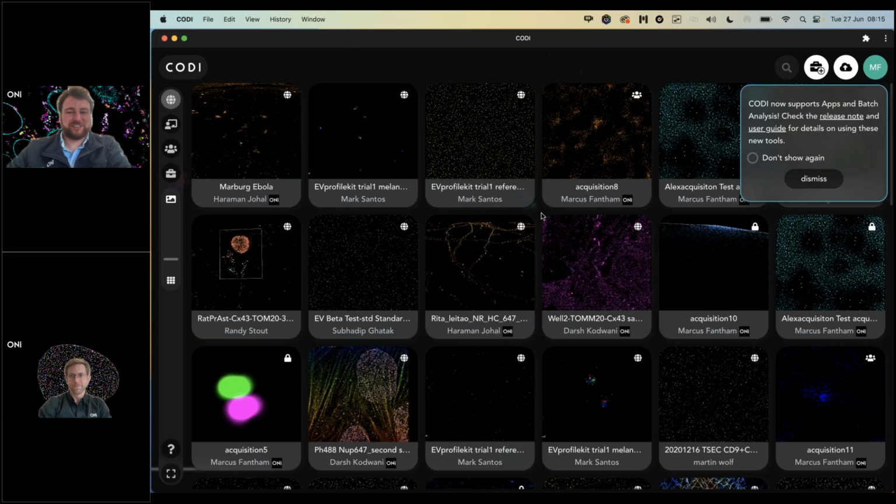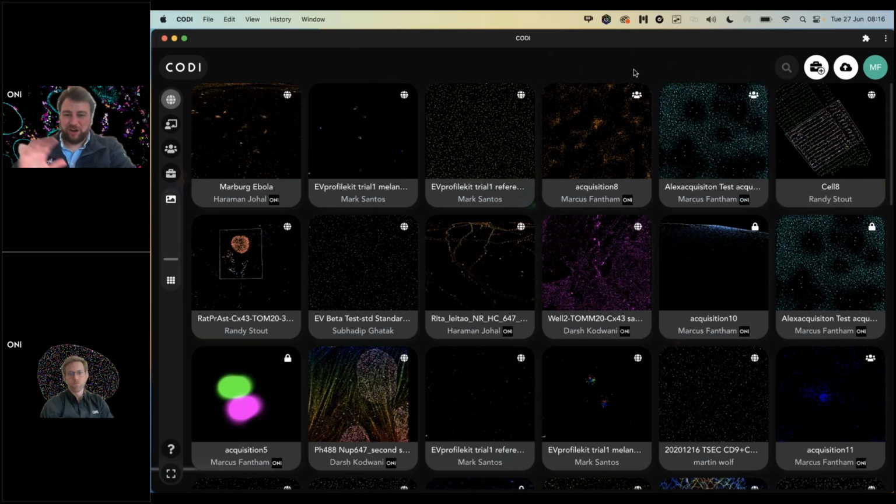If this isn't your first time seeing CODI, then you'll see that we've got some new features, which we call apps and batch analysis. So this is going to help us really extract lots of statistical information from our data from across multiple acquisitions. If you've been running an experiment for a day, you can then analyze all of that data just in one go. And so I'm going to demonstrate some of that today on the platform. So I hope old and new CODI users can get something out of this.